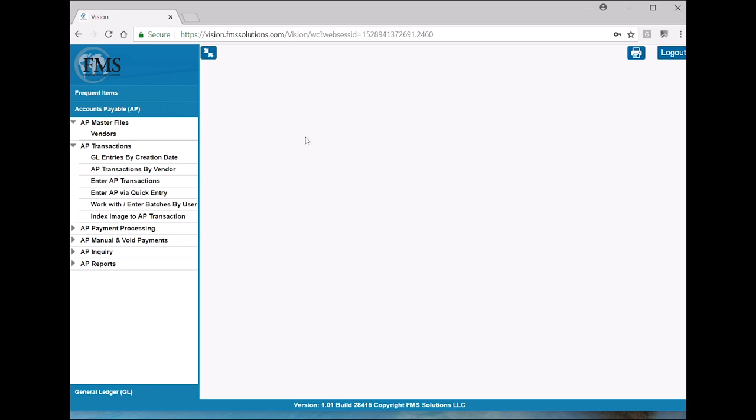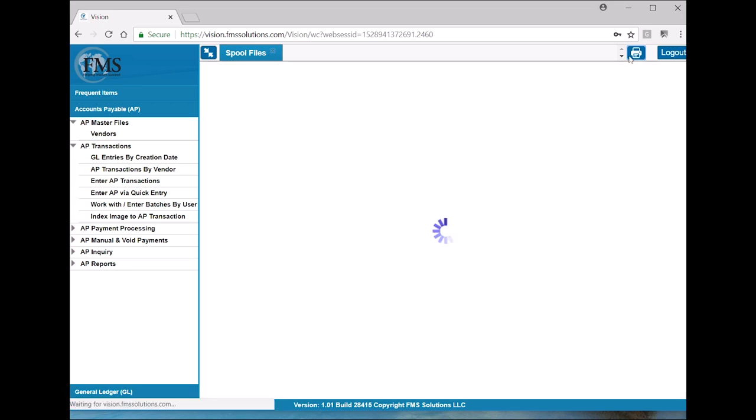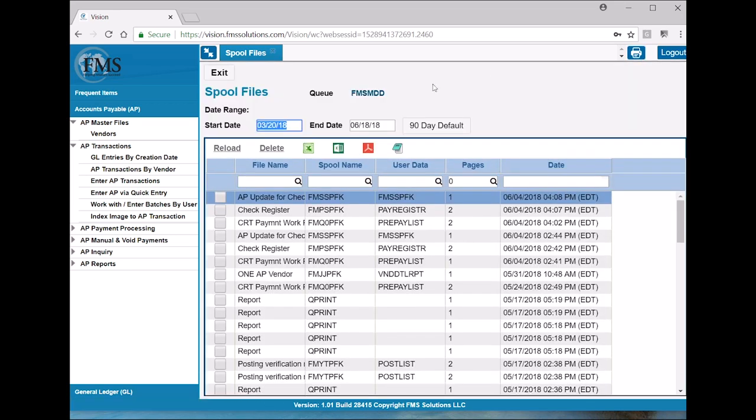A couple more things about just the navigation. Up here we have our print. This is the same as your portal. So if you go into your portal now and you click on the spool file tabs, you get a screen that looks very similar to the screen that we're going to see here. So if you're using your portal now to print, you really don't have to have them both open. Right inside the FMS Vision application, you can access your print files at any time.